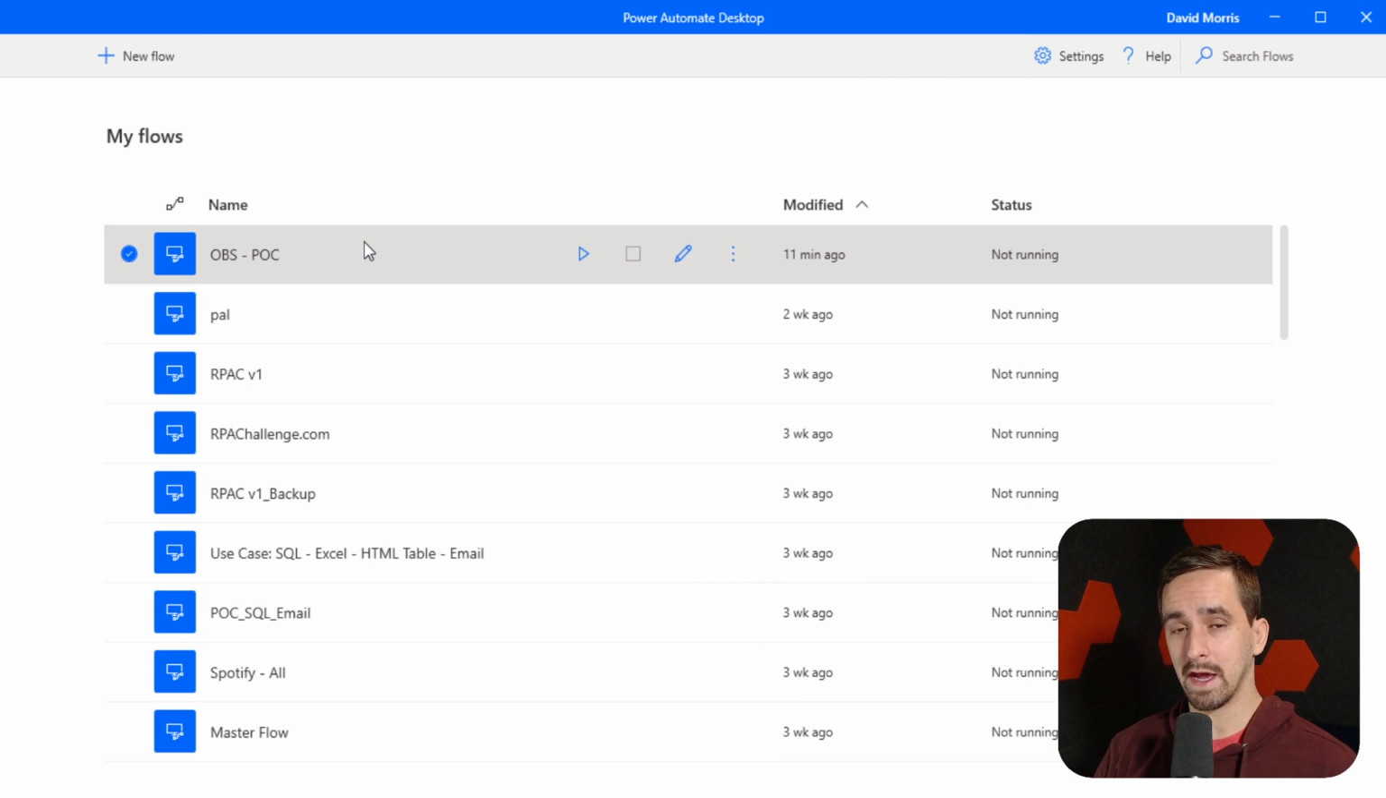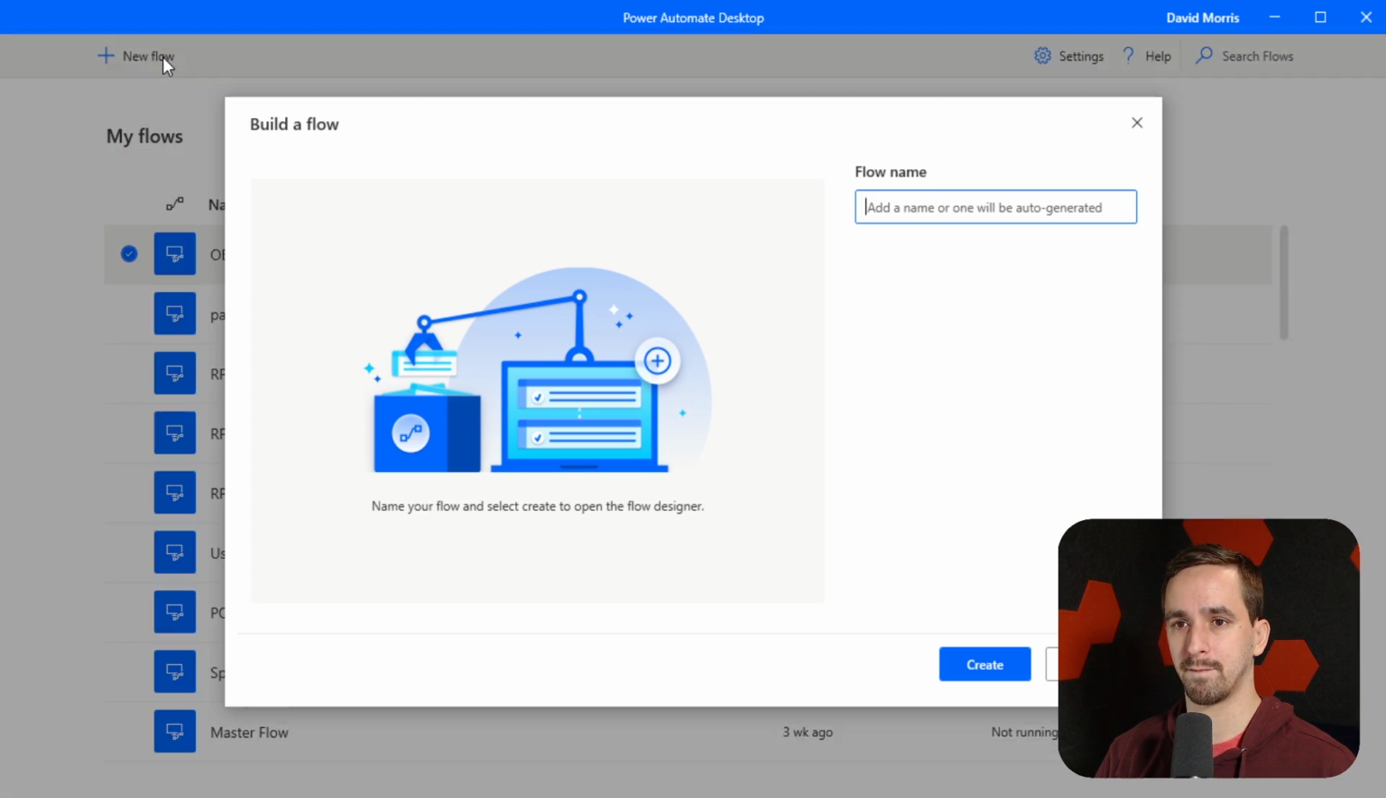So let's create a new desktop flow. You'll see I already have one called OBS POC, and that's where I built some of the initial logic that I want to just prove out and make sure that it's possible. So let's create a new desktop flow, and we're going to call this one also OBS, but let's call this one something like set C920 video settings. Create.